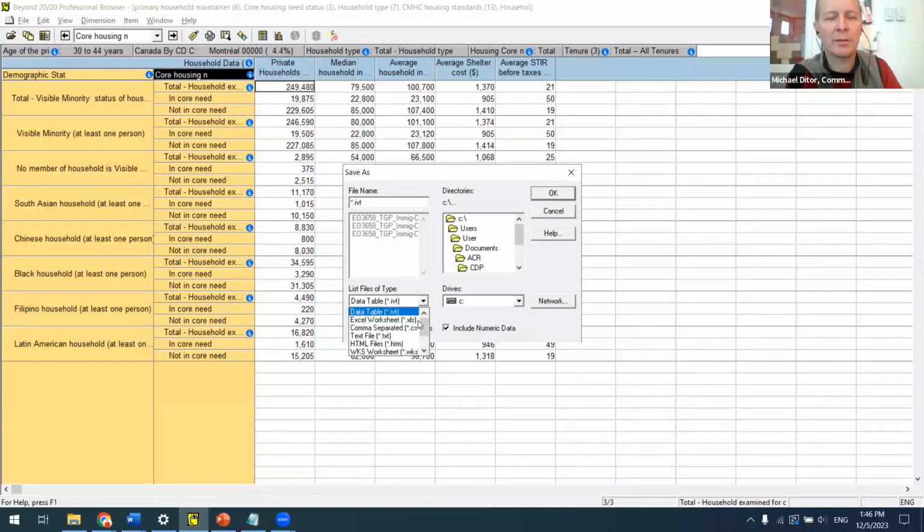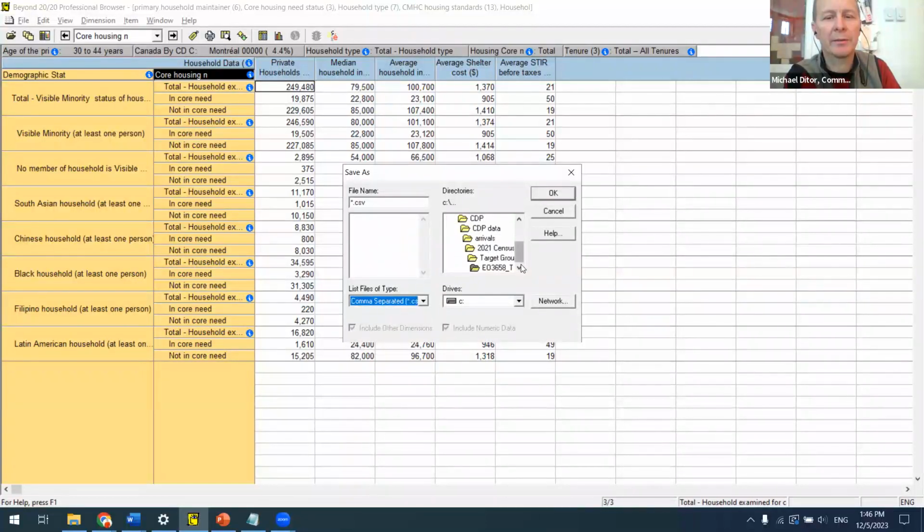But what we want to do is get it out in some useful format. So I usually pick comma separated file. This you can see is an old format of Excel. Pick comma separated file.